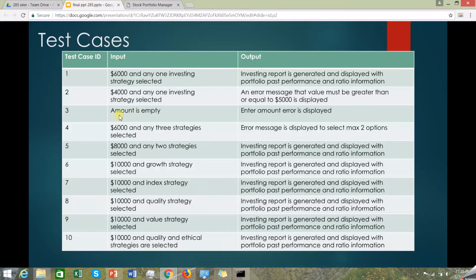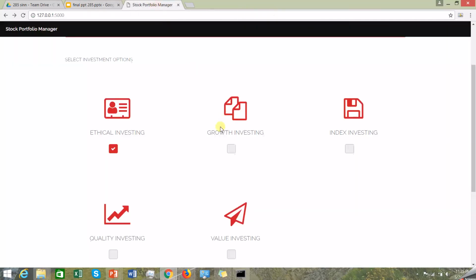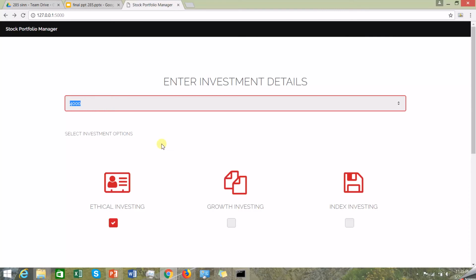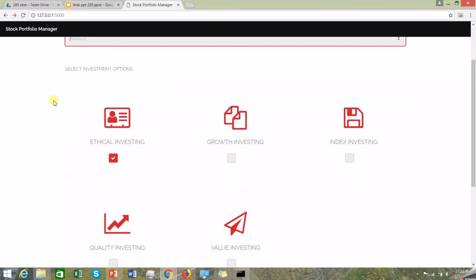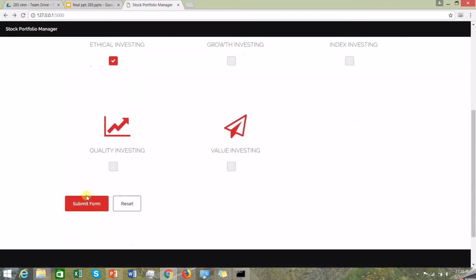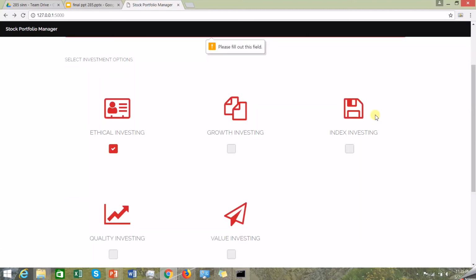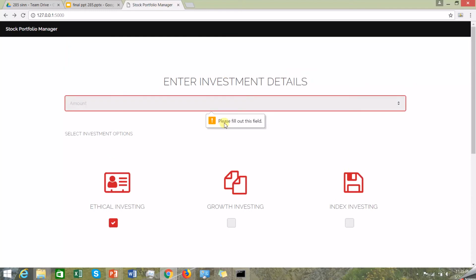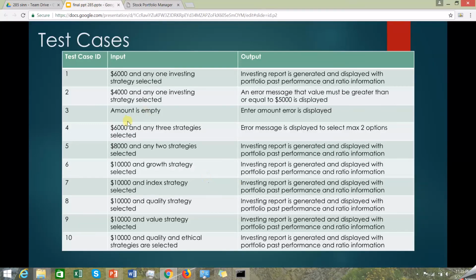So the test case works. The third test case is if we don't put anything in the amount, for example 0 or nothing. Let's just put nothing and keep the investment strategy the same. Let's submit it. It will prompt us to please fill out this field, because it can't be empty.